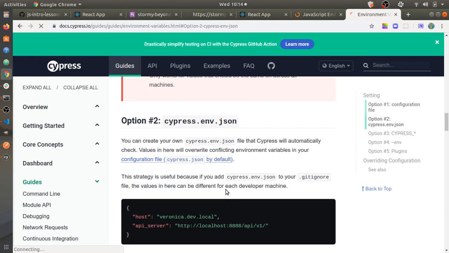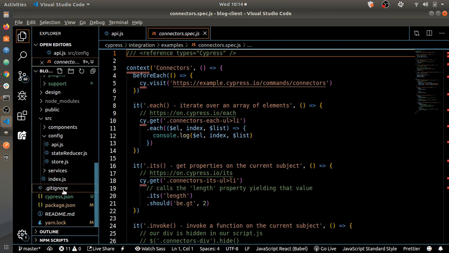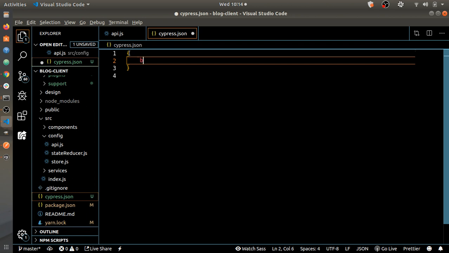Okay, so what we're going to do is in our cypress.json file, we're just going to set baseUrl to localhost. So the cypress.json file is just in the root directory of our client. You'll see it's already got empty brackets in it, and we're just going to type baseUrl, and it has to be quoted, and we'll put our localhost.